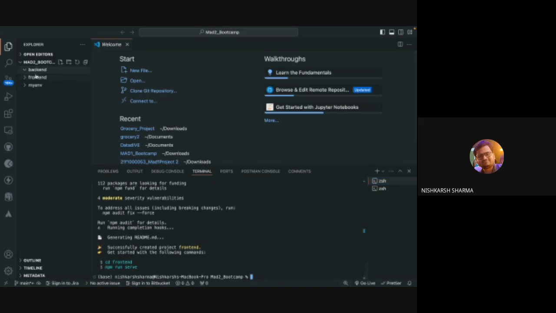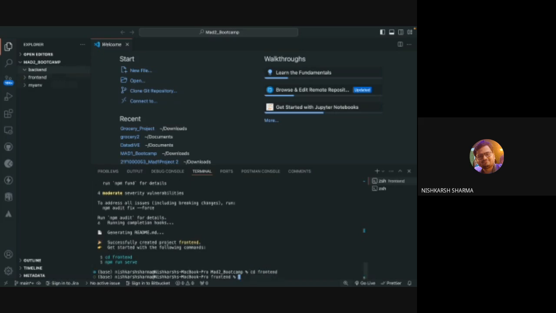So we are done with these backend and frontend folders. Now, how you can run your frontend project is you can do cd frontend, and then inside it you can just do npm run.